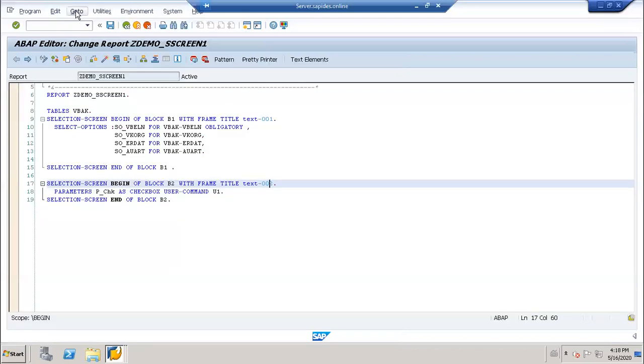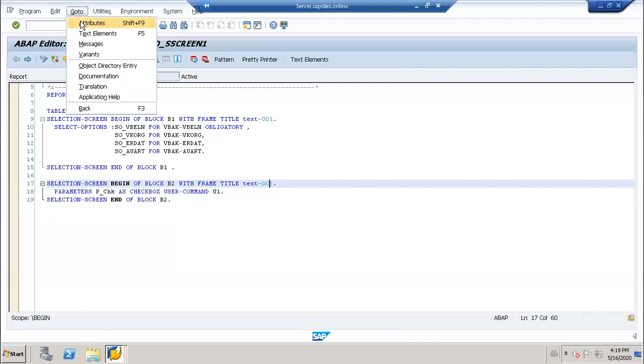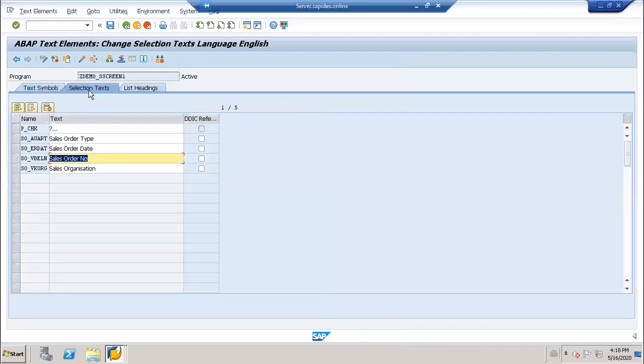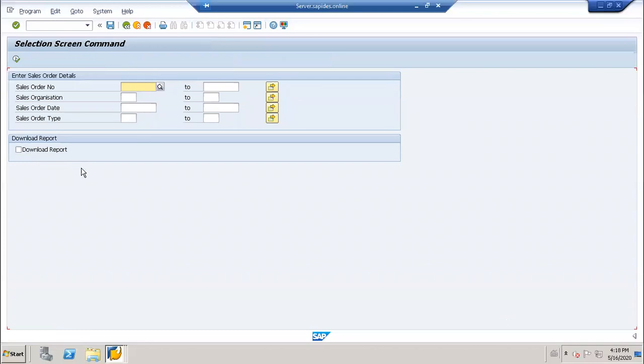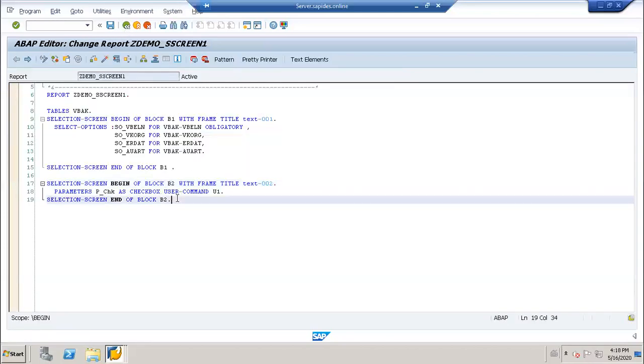So how to give the name of this text element? Go to text elements. You have to go here. Then I have to give it as download. Activate this. Okay, like this. So here the description is coming: download. Now in the next one, I have to give different categories of sales order.